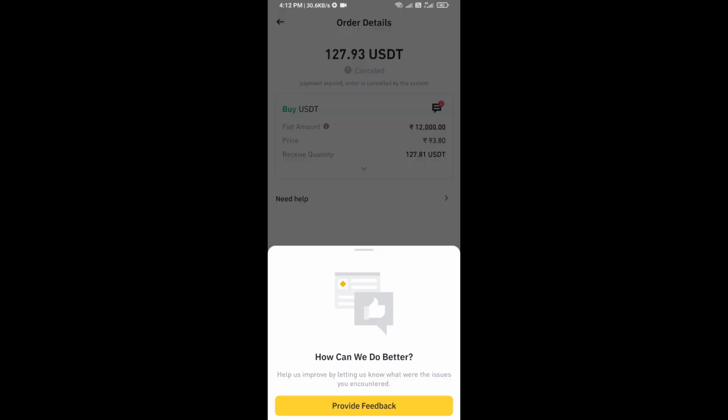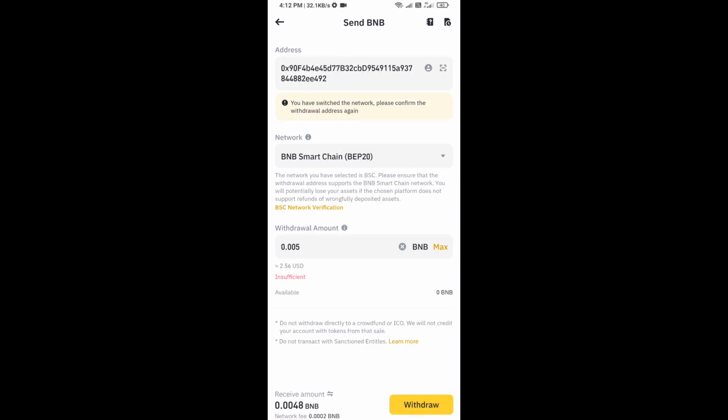In the next step, you have to allow your authentication. So in this way, you can receive BNB from Binance app in Trust Wallet.